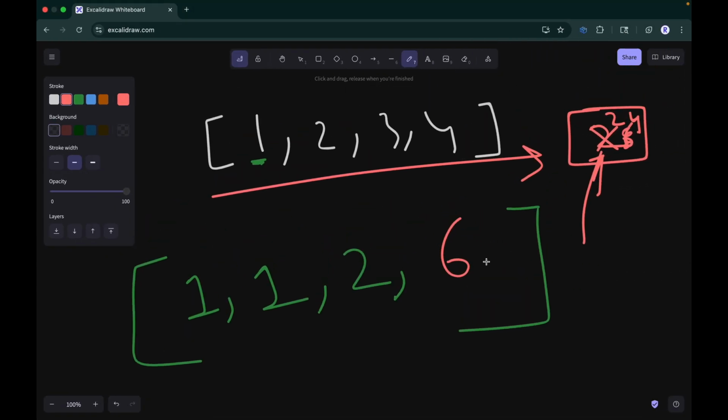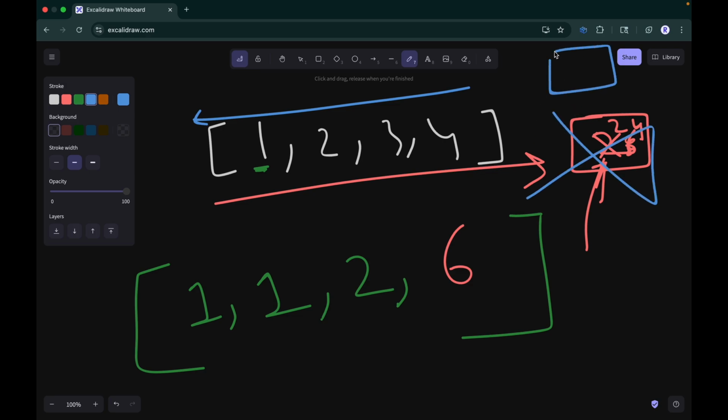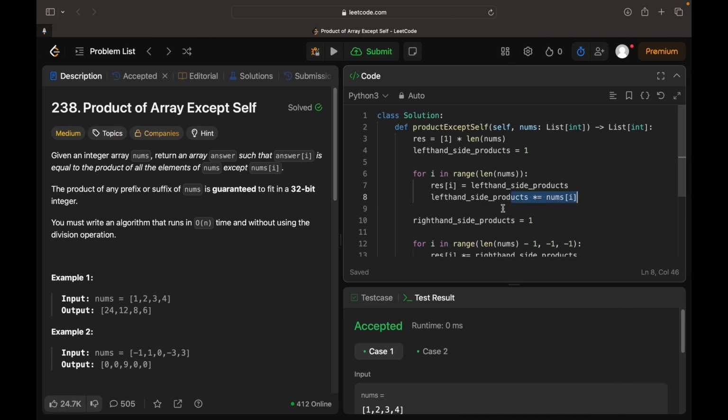After that, we go in the reverse direction. We go from the end of the array to the beginning of the array. So now we create another variable, which is the right-hand side products. That is also initialized to 1. Then we multiply these both together. We have 1 into 6, which is 6. After that, we multiply this 4 and 1. Because again, we're doing the same thing as the left-hand side product.